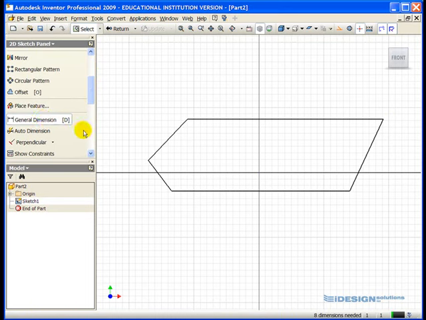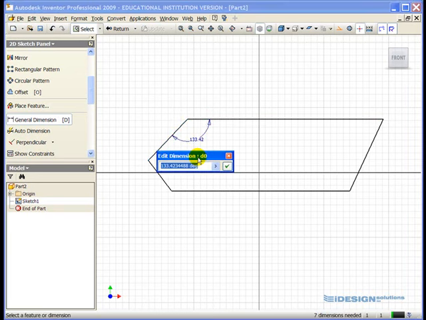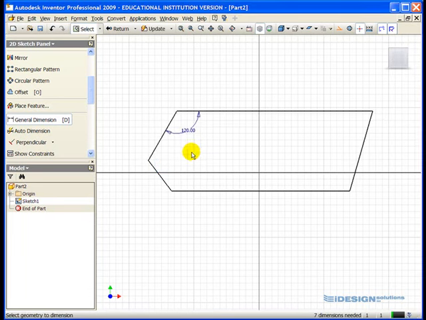The first dimension I'm going to place is this angular dimension. By clicking this first line and this second line and moving my mouse to this position, it automatically knows I want to place an angular dimension. So I simply click the dimension in place, and I'll click on that dimension, and that value should be 120 degrees. The next dimension that I want to place is the angular dimension here, which should be 37.